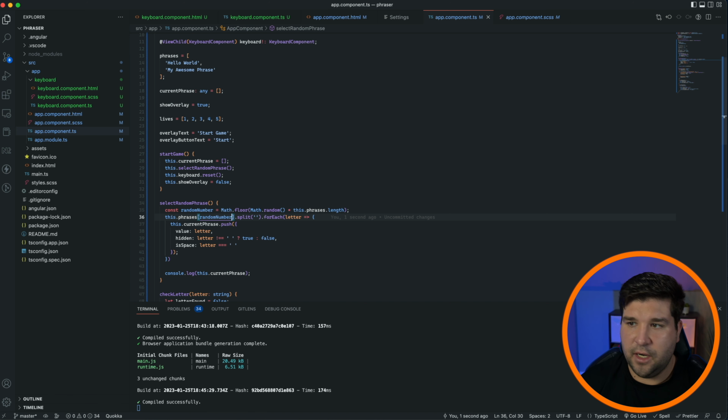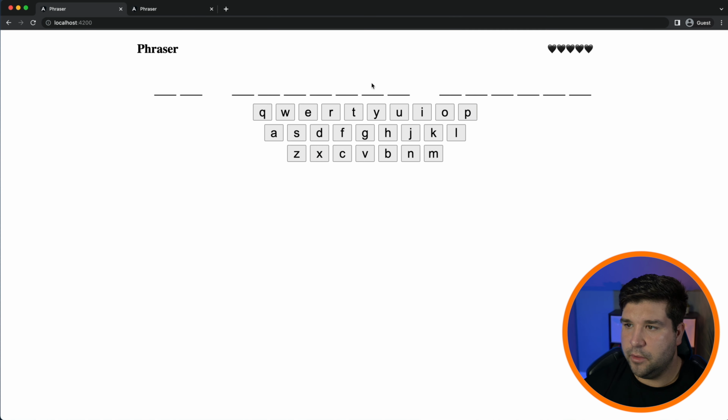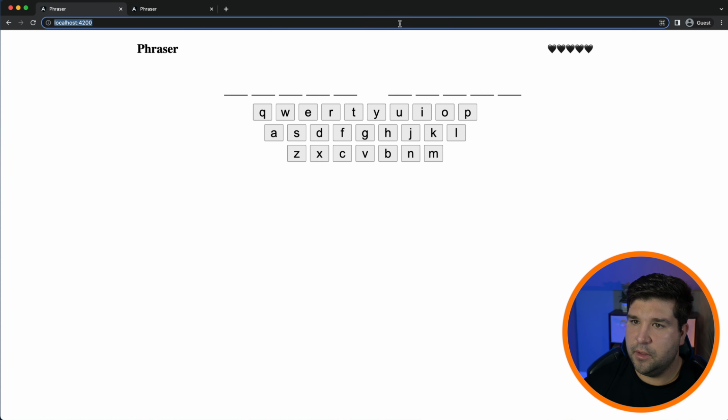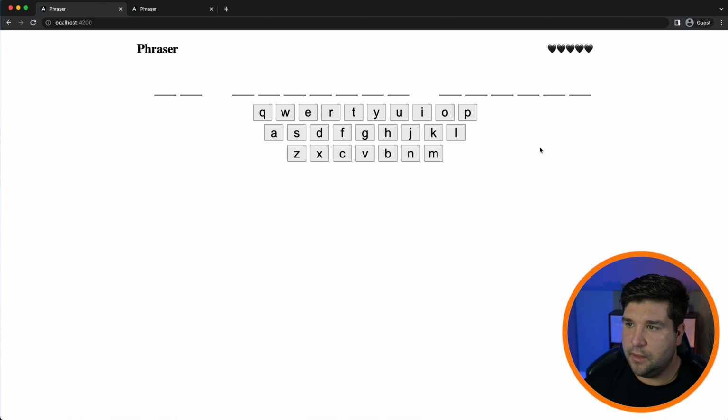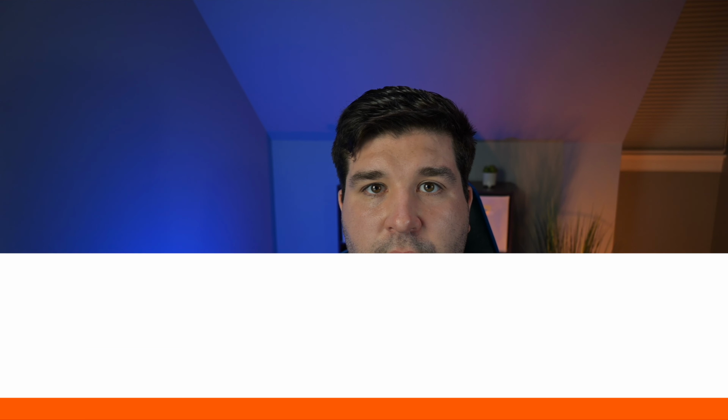So save that and try it. We come back, we click start, and we can see that we now got my awesome phrase. So if we reload the page, we can see that we got hello world this time. And if we reload again, we got hello world again, and then my awesome phrase. So this is working correctly. And that concludes the end of this 4-part series.